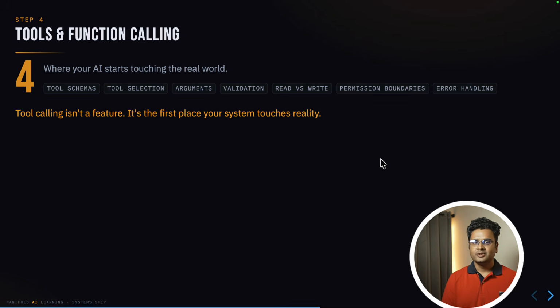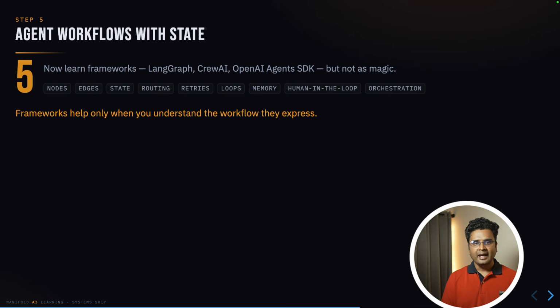Then move on to step number five: agent workflows with state. Now, only now, move into the agent workflows and frameworks. This is where LangGraph, CrewAI, OpenAI Agents SDK, and other orchestration tools would come in. But do not learn them as magic, learn the concepts. You need to be aware of what exactly they are expressing: nodes, edges, state, routing, retries, loops, memory, human in the loop, and orchestration.